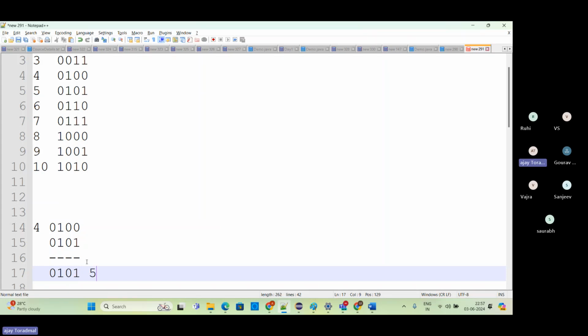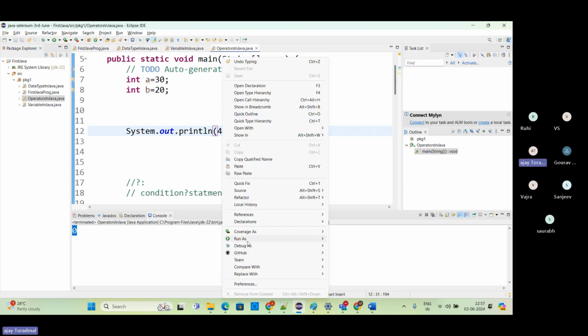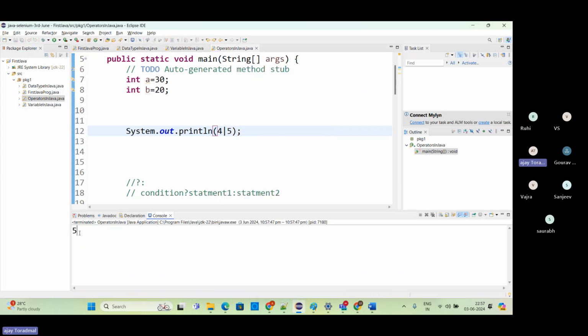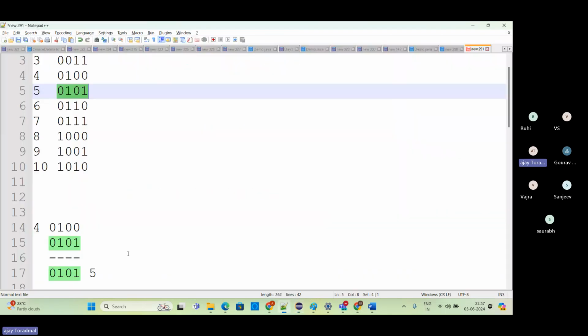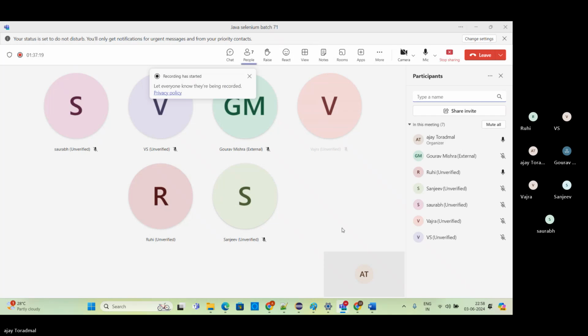Why? Because this is the binary number of what? 5. Right, binary number of 5. So output is 5. So for example, if I'm saying 4 or 5, bitwise OR, the output will be 5. So this is how it will be calculated. Clear till here? Anyone having any doubt? Clear, right?